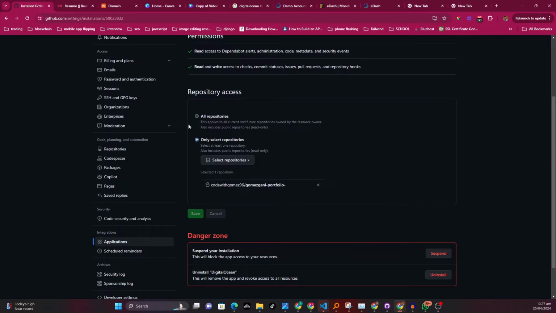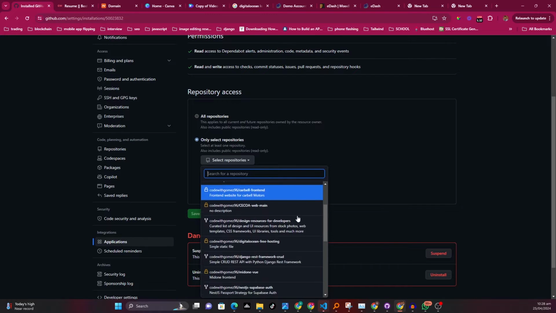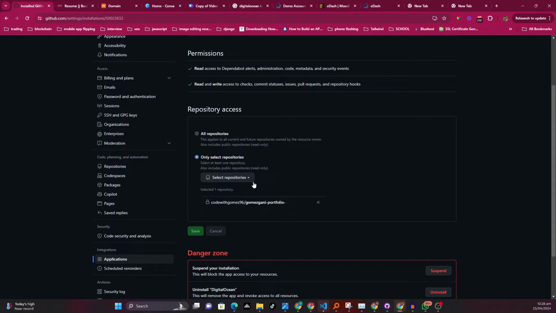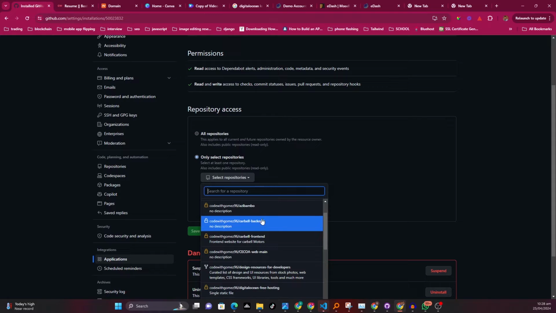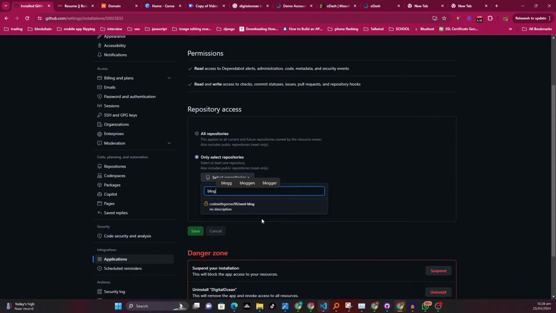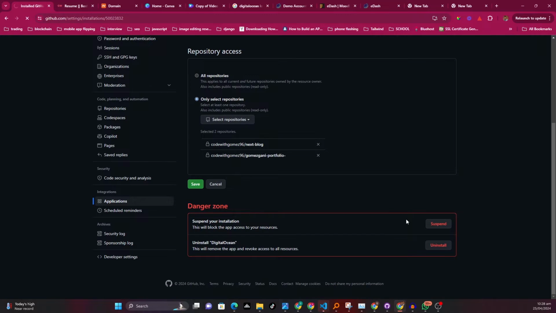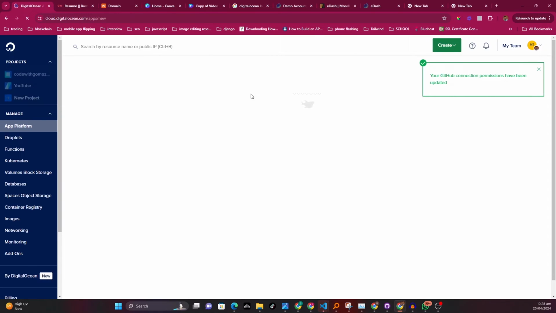Once you've done that, you can see here there is all repositories. You can give access to all repositories, but what I recommend is giving access to only the repository that you want to use. In this case, you select this and then you can choose the repository that you want. Once you've done that, you can save. As an example, let me add another repository here. So with this, I'll save. And then it will redirect me back to DigitalOcean.